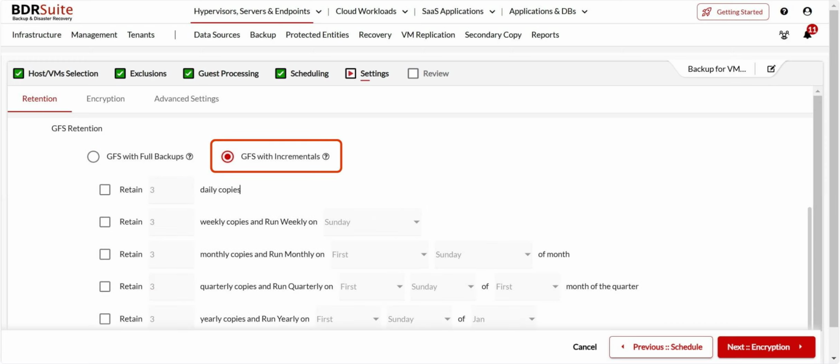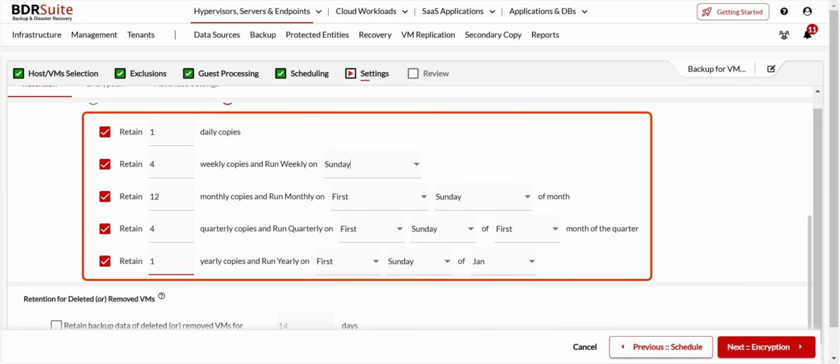GFS with incremental creates restore points using incremental backups without the need for additional full or synthetic full backups. The incremental backups are marked as daily, weekly, monthly, quarterly, or yearly GFS restore points. For example, after the successful completion of the third day's first incremental backup, the increments from the first day will be merged into a daily GFS recovery point. On the fourth day, the second day's increments will be consolidated as a single restore point, and this continues for the fifth and sixth days to maintain daily GFS recovery points.